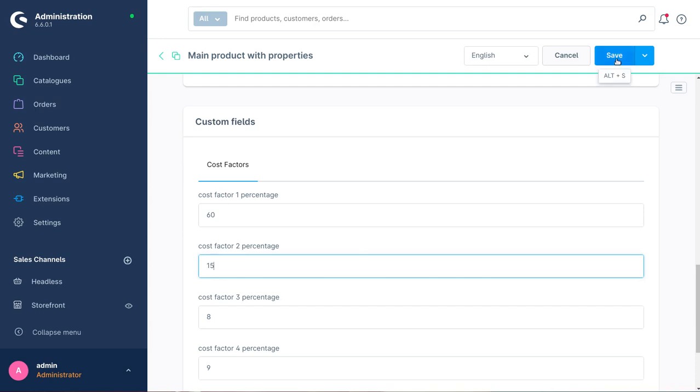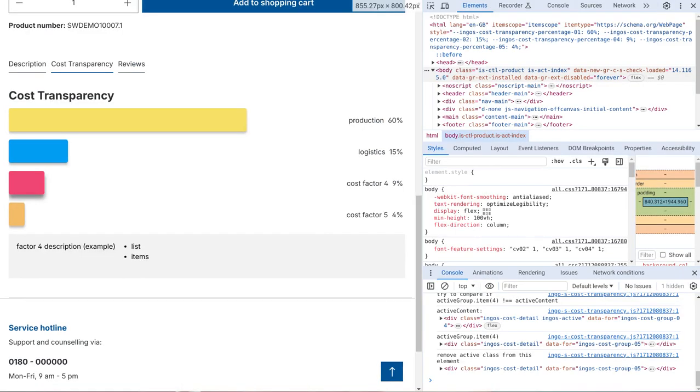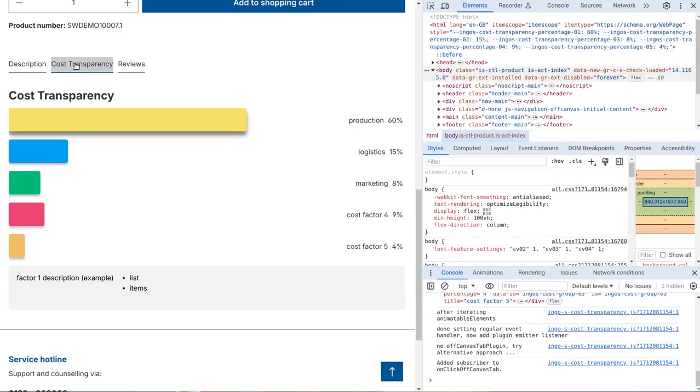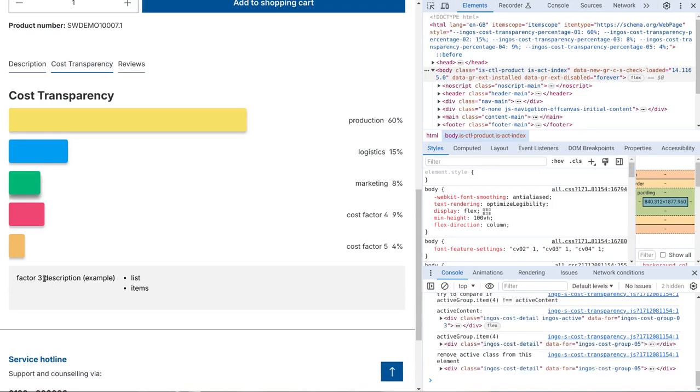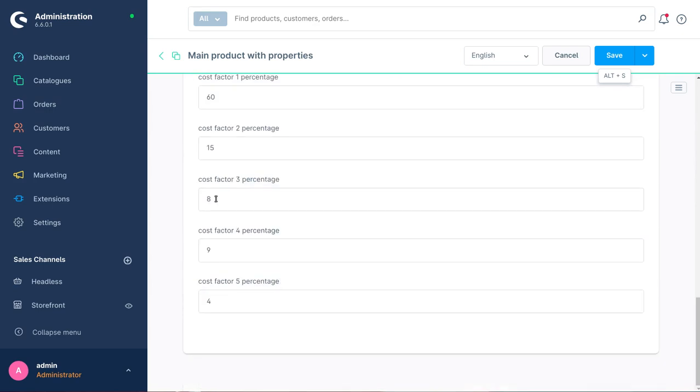Enter percentages for up to 5 factors. Click on Save. The factor names are the same for all products, and so are the descriptions. Only factors greater than 0% will be displayed in the storefront.